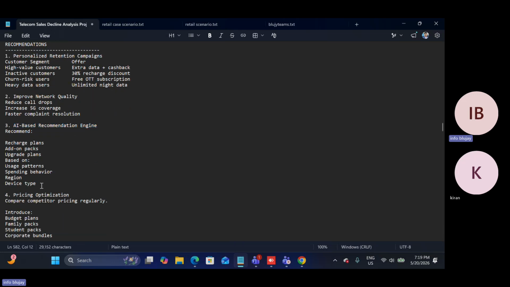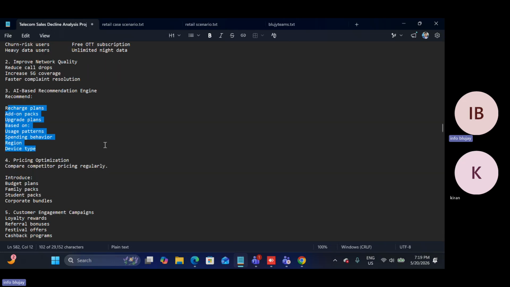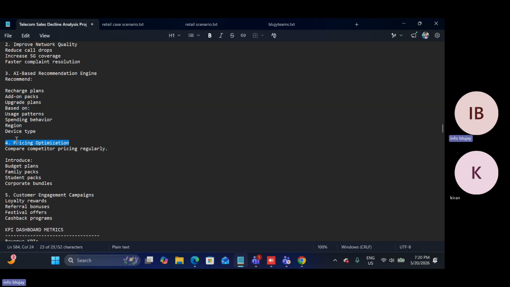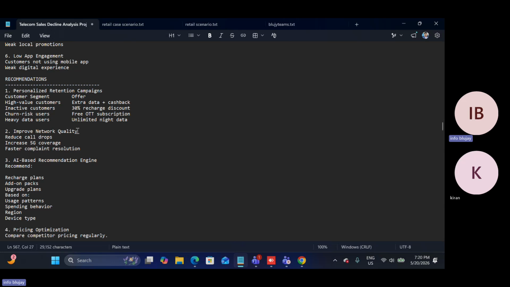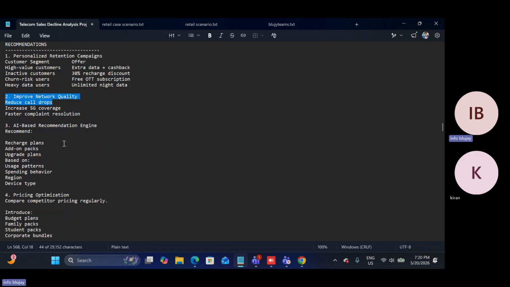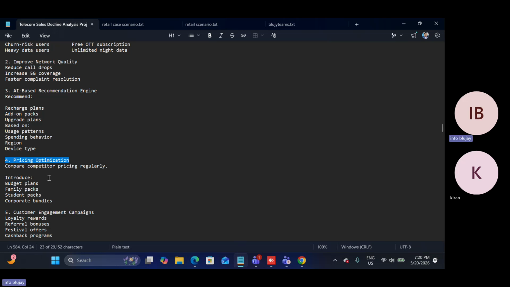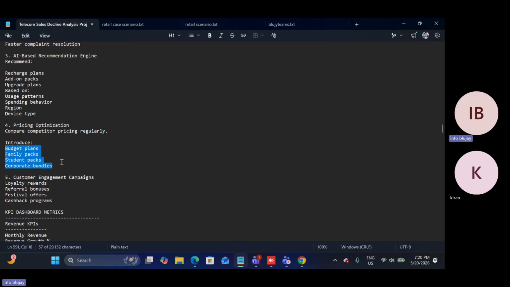And try to tell them about recharge plans based on the usage pattern. Pricing, because of competitor pricing, you can come up with budget plans, family packs, student packs, corporate bundles. This is how they consider all these things when the sales are declining. How? Because during analysis, you found that customers are moving, there is poor network quality, and the competitor is offering a very low pricing. So you introduce these things.